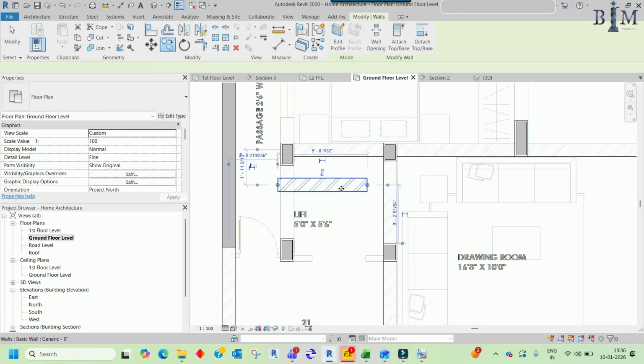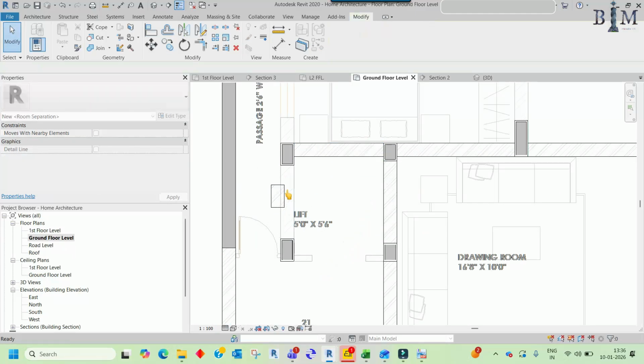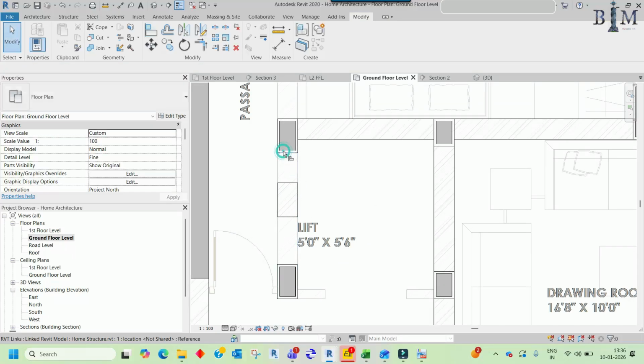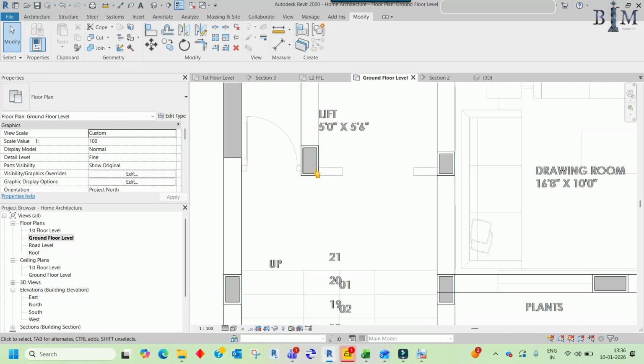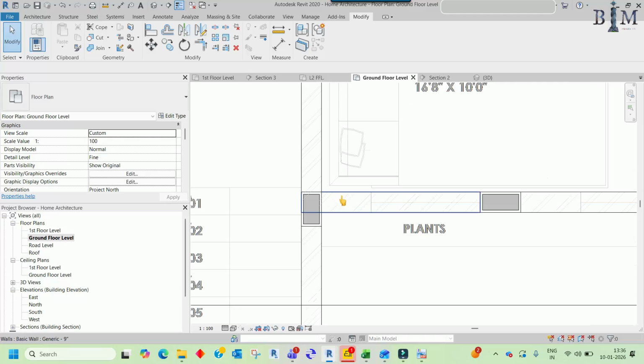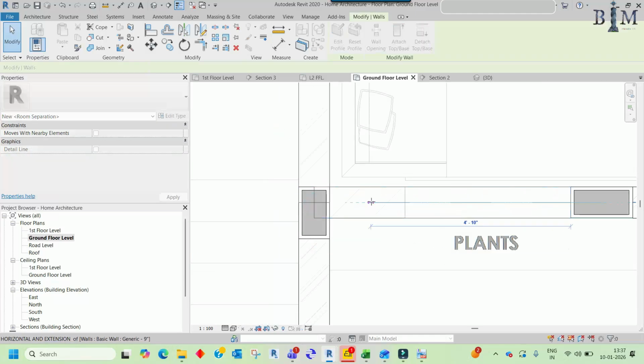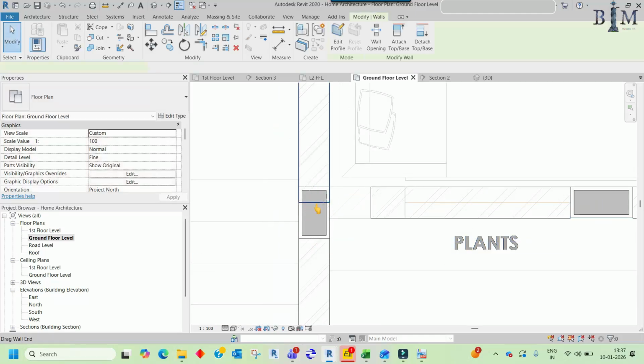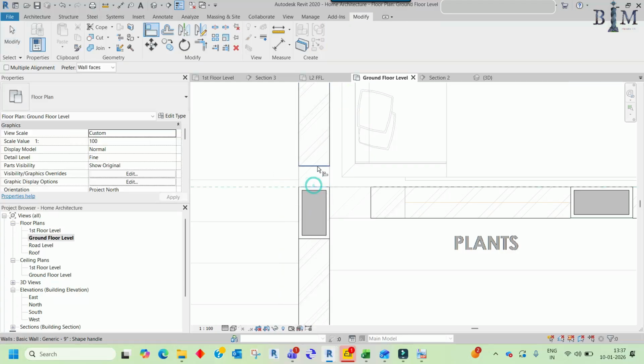Copy the wall, turn it like this, and align it up to this. So now it is over, and only this wall remains to be taken. Here you can see there is a problem. In that case you can stretch the wall and align it, but it is joining automatically.